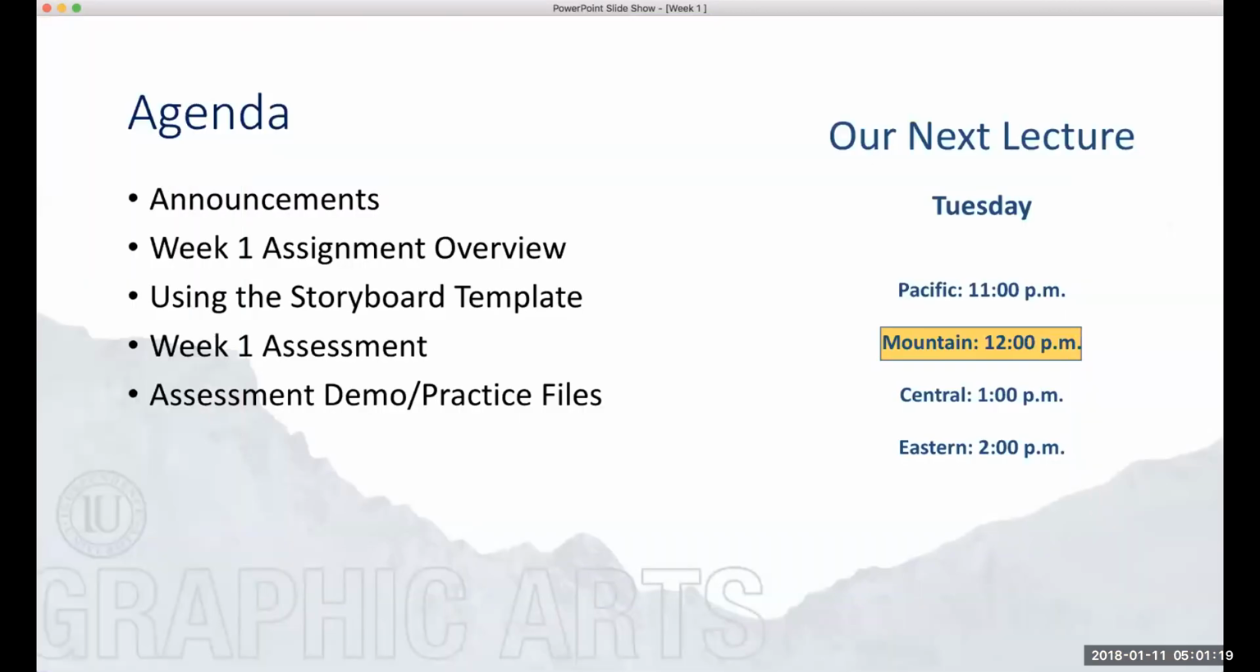Today, we're going to go through the announcements, the week 1 assignment overview, using the storyboard template, the week 1 assessment, and the assessment demo. We're going to talk about all of that. Our next session will be at 12 p.m. Mountain Time on Tuesday.